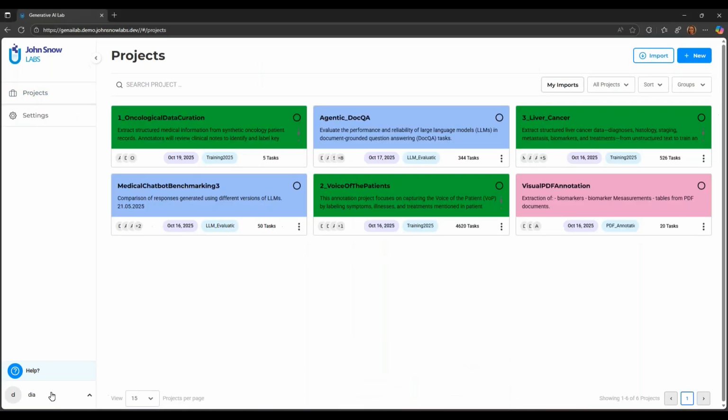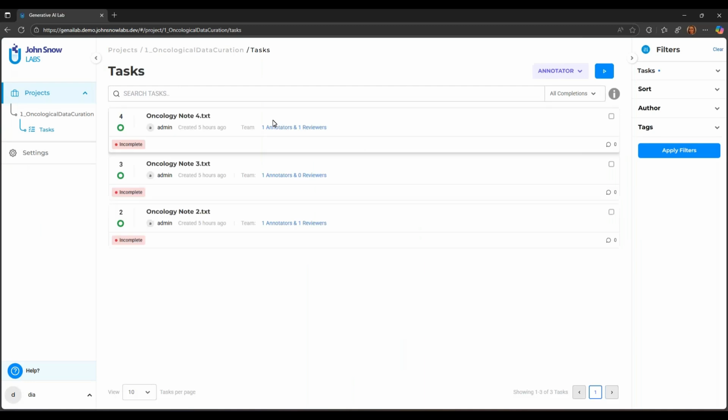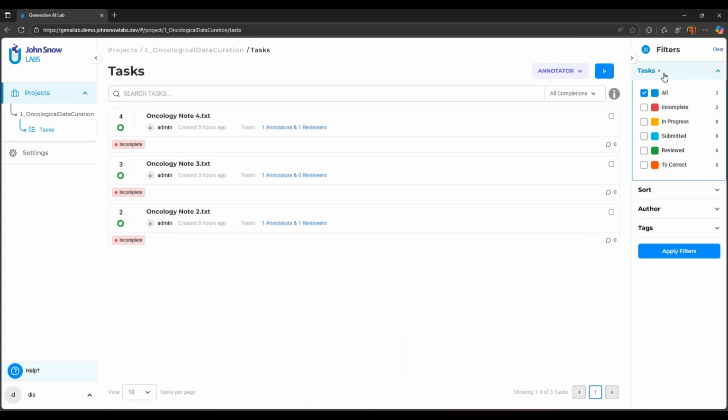If I log in with the user Dia, who is an annotator, I see the projects which are assigned or where Dia is part of the team. So for the oncological data curation, I see task 2, 3, and 4, where this user was added as an annotator.